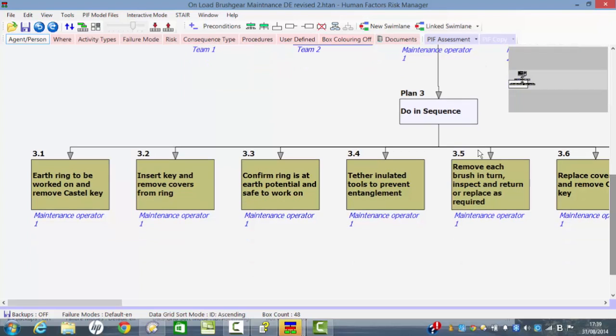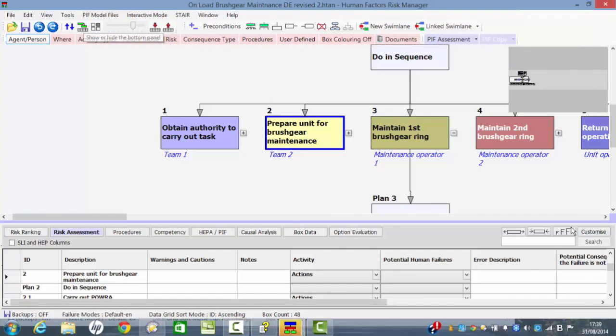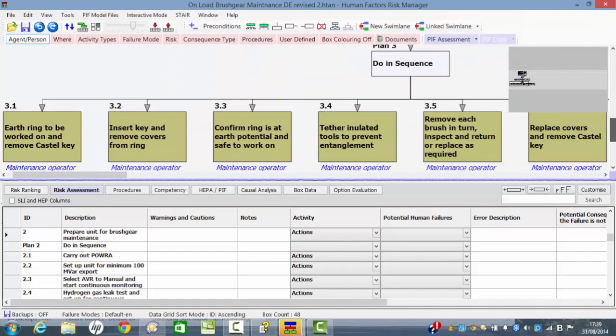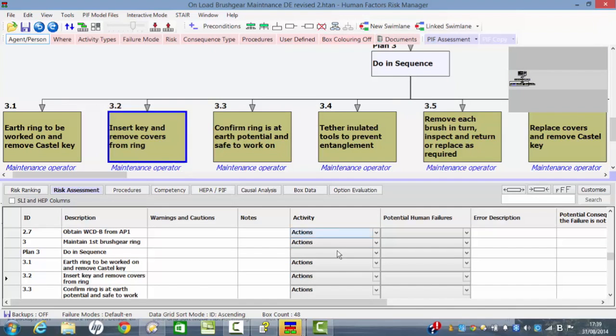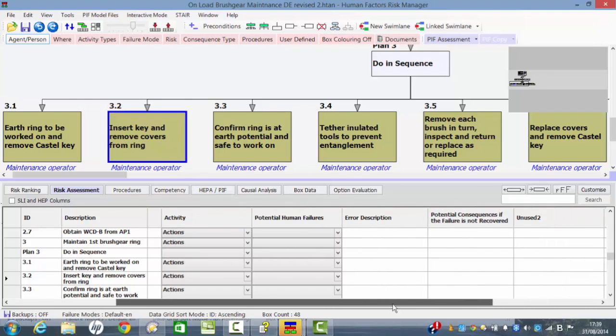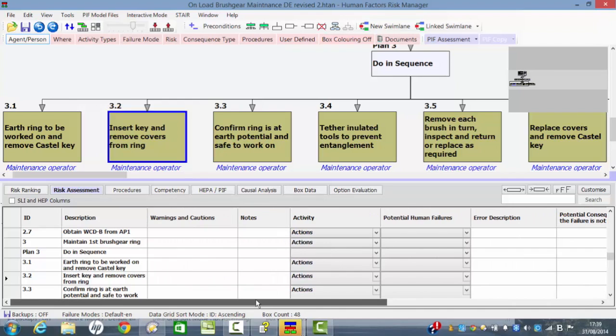But before that, I'd just like to mention that all of this information that we're generating by means of talking to the operators and putting these boxes in to represent how they carry out the task, that information is reproduced here in a table, and this table can be just outputted as a Word document, which allows very simple documentation of what we're doing.